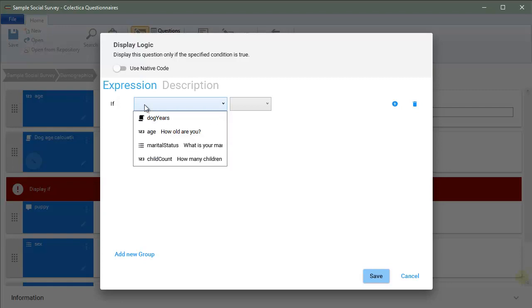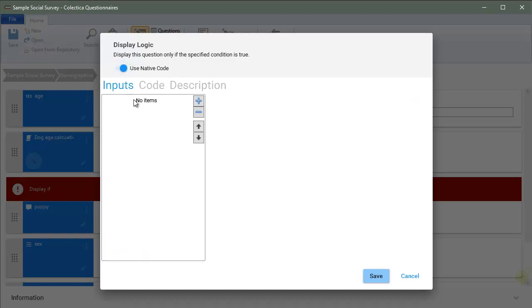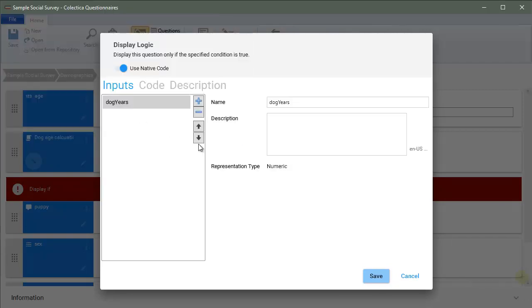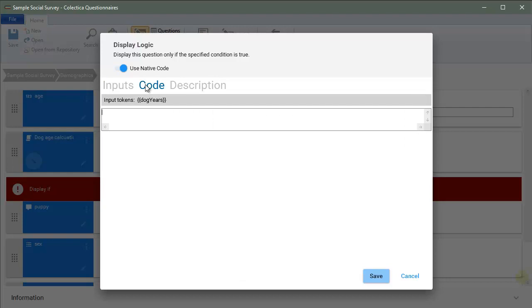For this particular example, we actually could use the expression editor to say if dog ears is less than, let's say, 3. But just to show the Blaise capabilities here, I'm going to check this box that says to use native code. And now I'm going to be able to say, what are my inputs? Again, I'm going to say the dog ears field that we previously calculated. And what is the code? So it's going to be dog ears is less than 3, we'll go with.